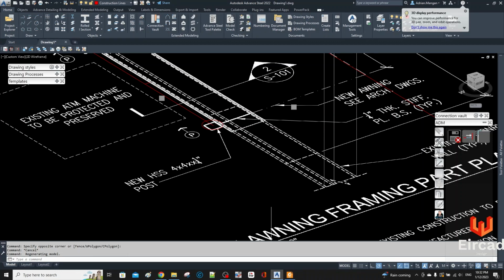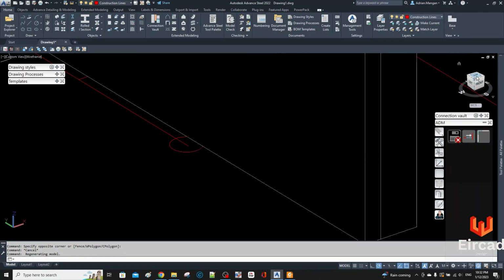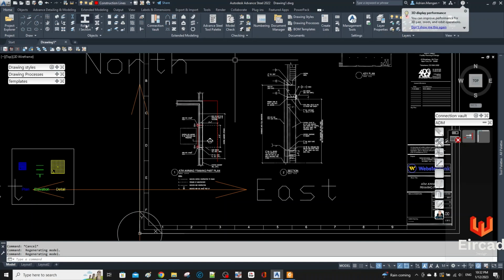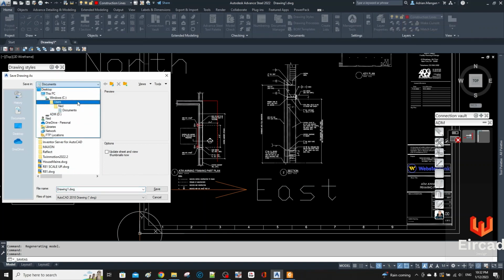Now I just noticed that I haven't saved the file yet, so let me go back to top and let's save as, and then I want to go in and save it. I should have done this straight away as soon as I created the file.